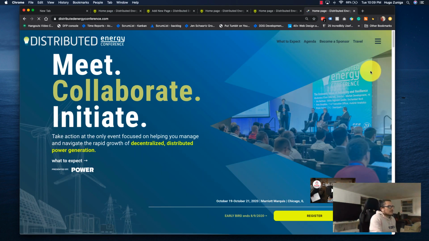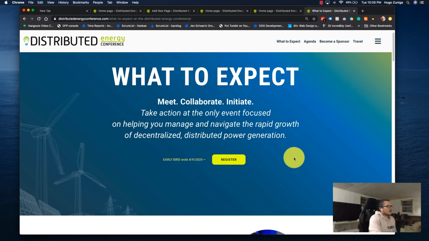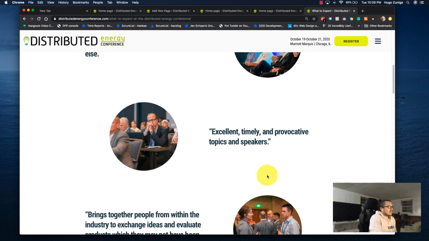Okay, it doesn't look much different, right? She was able to do a lot of this stuff on her own, especially the what to expect. This was all her. She came in, look at this. She added the button. She's great.